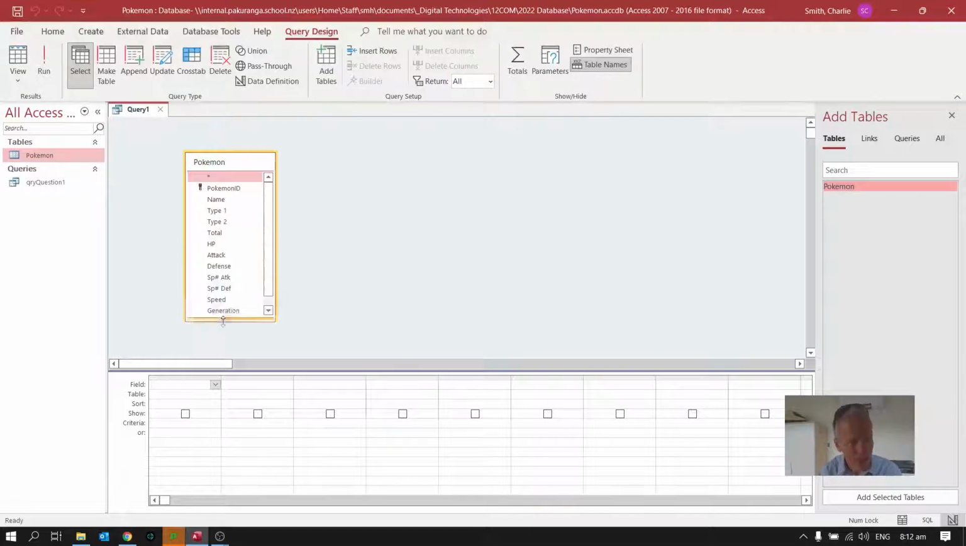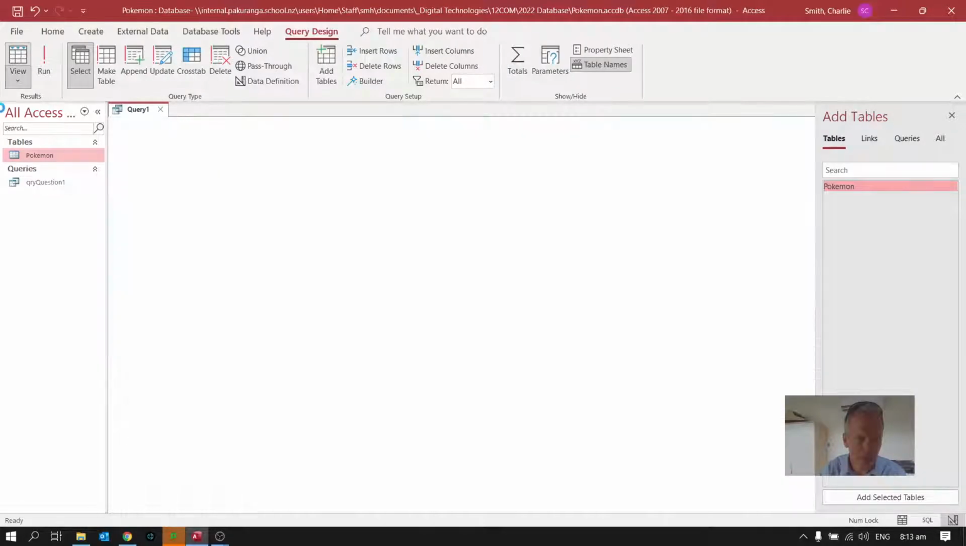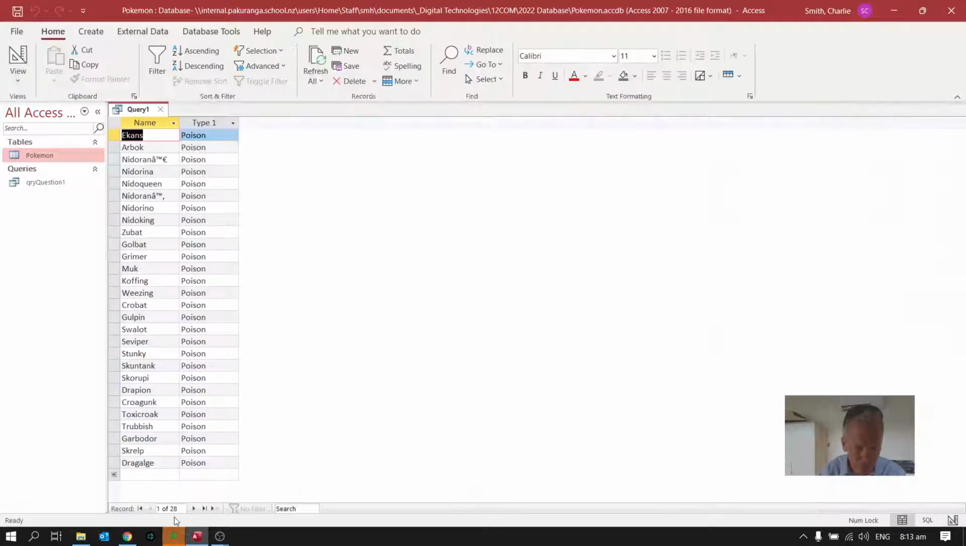And I'll take the name this time, and I'll take the type 1, but I'm not going to bother with anything else. And what I'm going to do is for criteria, I'm going to say poison, because it's a text field, it will put that into speech marks. So it's filtering out everything that has poison in type 1. And if I go to datasheet view, down here it tells me there's 28 of them, so that's a nice easy answer.